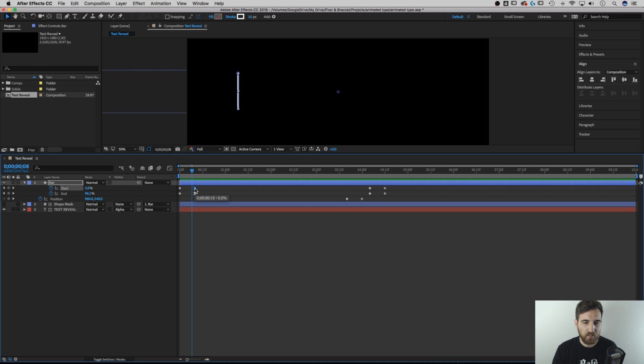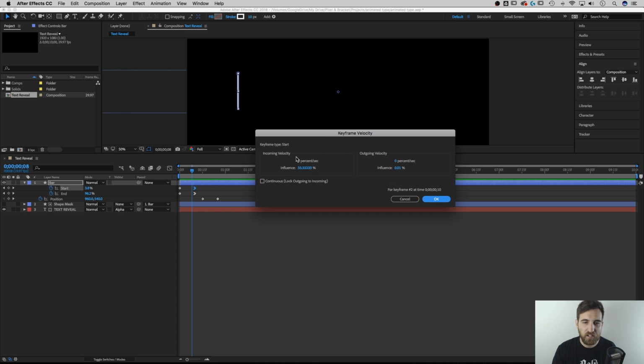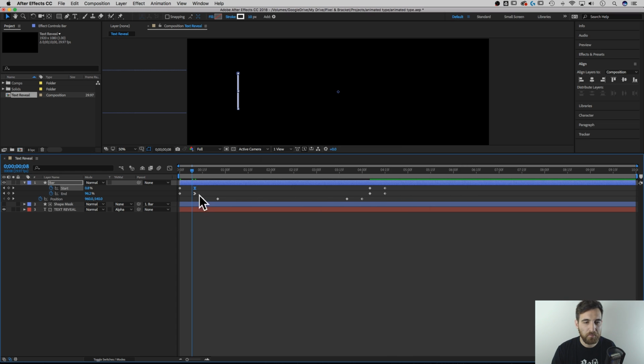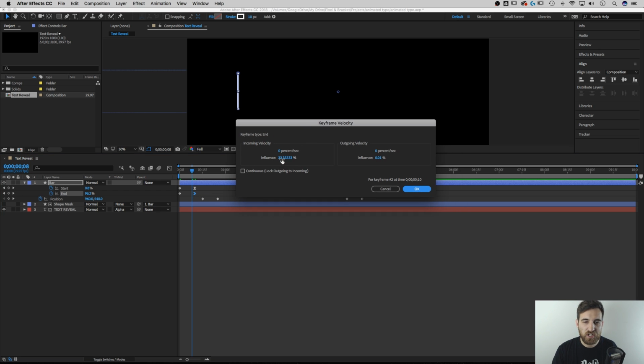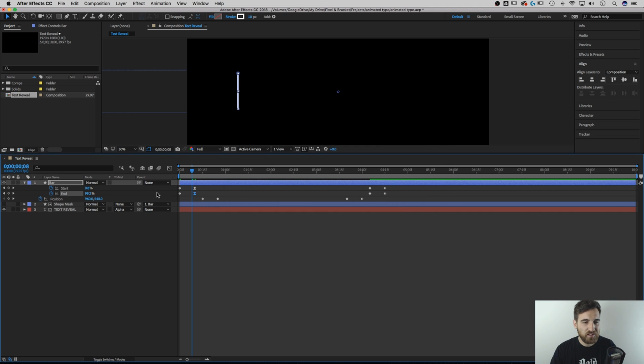So I'm going to go ahead and right click on one of these points and go to keyframe velocity. This is how I like to think about it. Right now the incoming velocity, so the ease in, is only 33% influence. I'm going to change that to like 90% influence. I'm going to hit OK. I'm going to do the same thing for this bottom keyframe. We're going to go to keyframe velocity, right click that, and then we're going to change this incoming velocity to 90% influence.